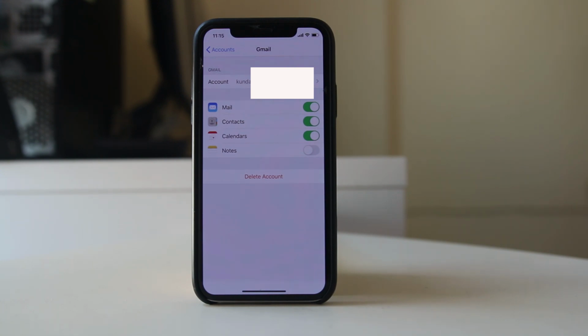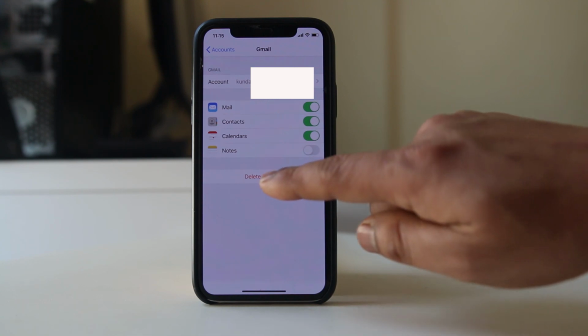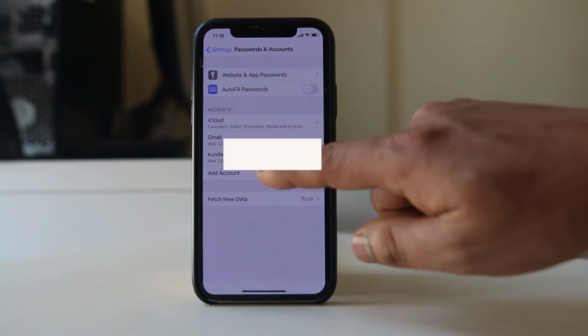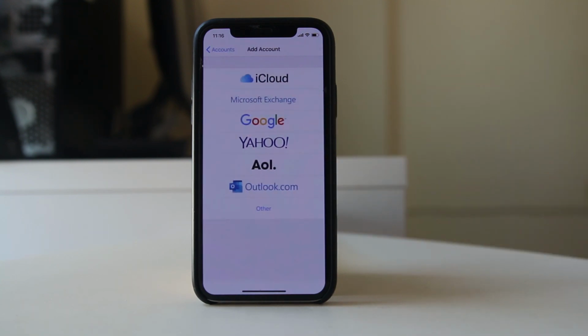So these two things you have to check to make sure that you are not sharing contacts between two iPhones. Now if you see that you have used someone else's Gmail, what you have to do is delete this Gmail, then go back, add an account, select Google, and enter your own Gmail ID. So you need to check these two things to make sure that you are not sharing contacts between two iPhones.